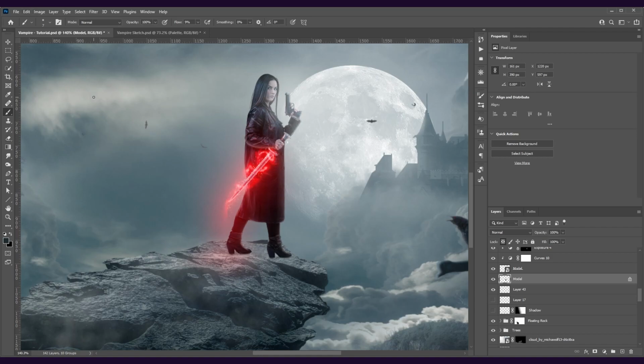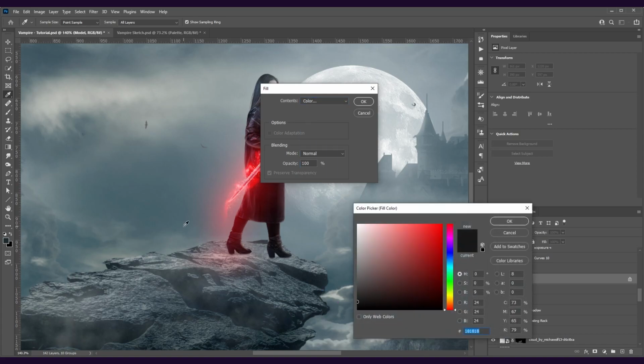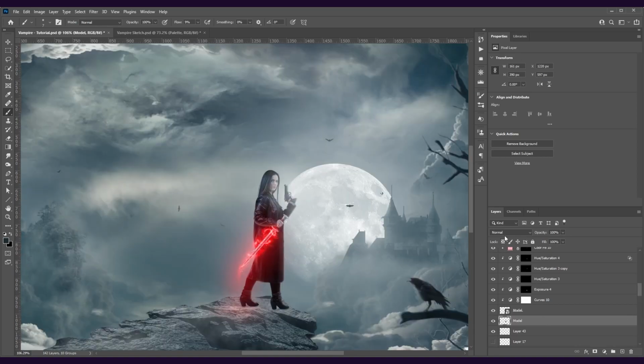Now you want to go Shift F5 to fill that with the foreground color, which is the one I sampled earlier, the shadowy color. Or you can just go to color and choose a dark color from here as well. Click OK, and then OK again. We can now unlock the transparent pixels, and I'm going to right click and change this to a smart object.